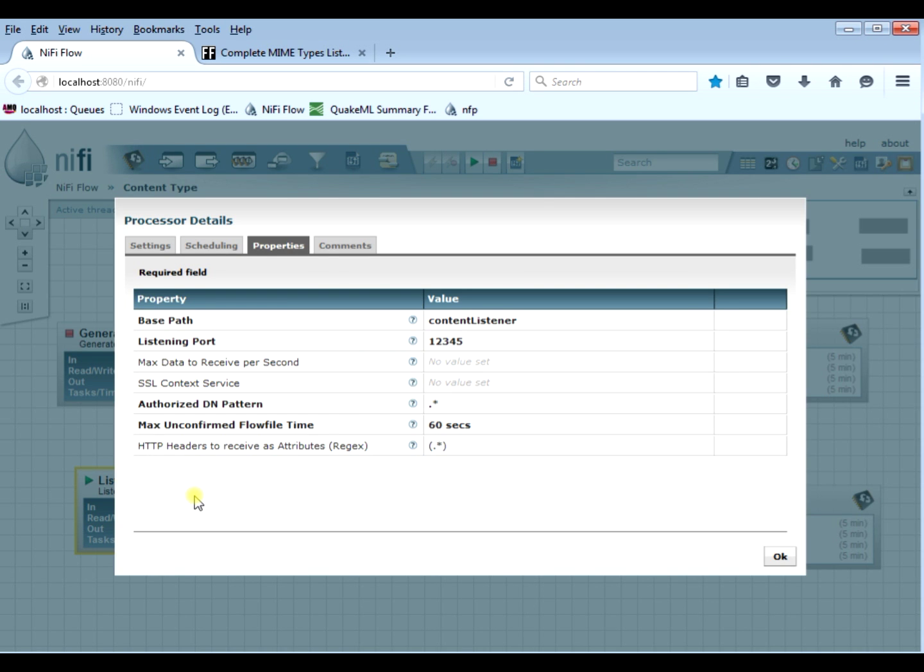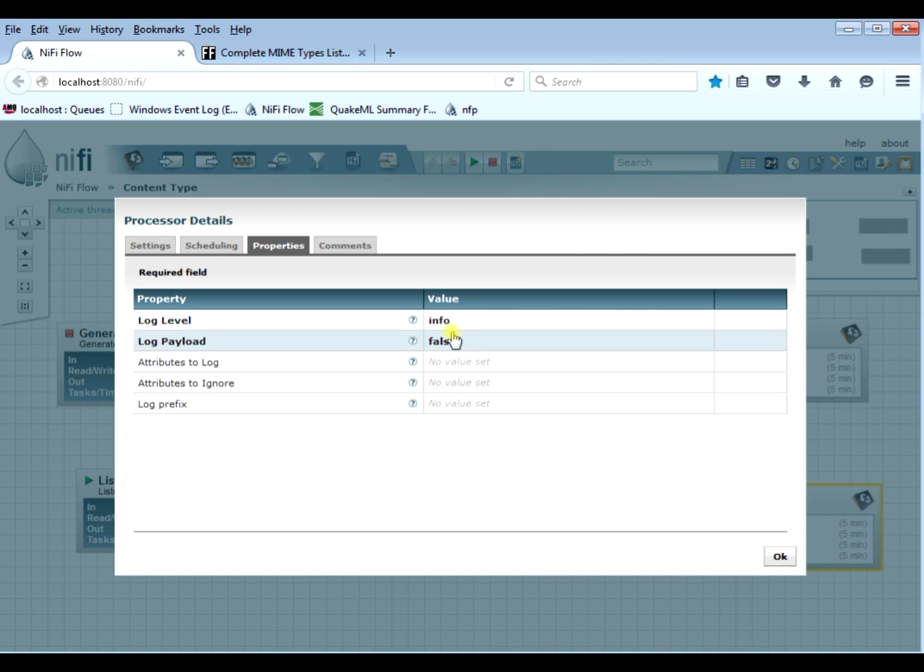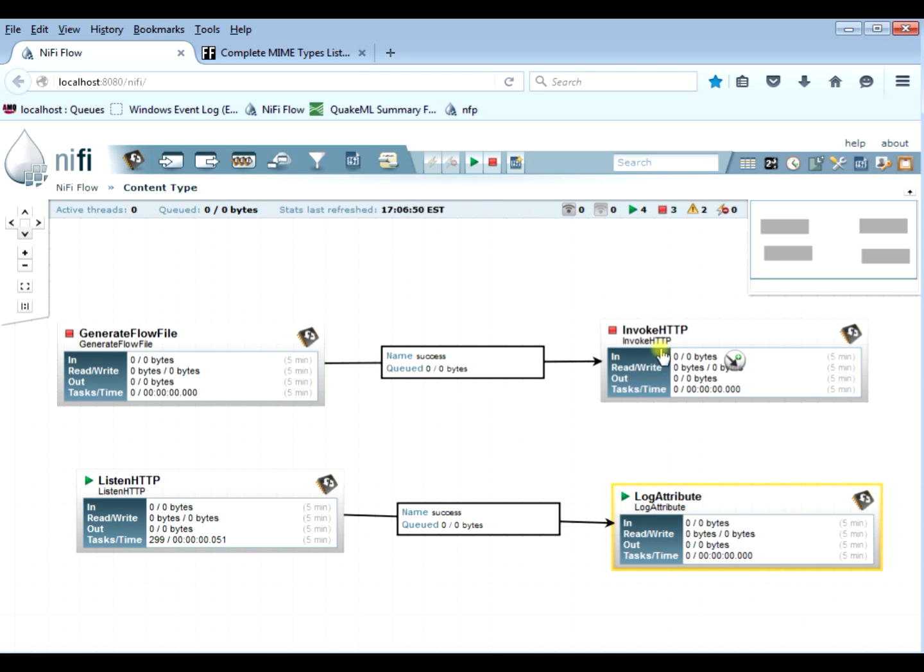And then I'm just going to set up a listener on port 12345, and set the path to content-listener. I'm also going to set the attributes to receive them all, again dot star, to make sure I get all the attributes. I'm just going to log all these so I can show you what it looks like. We set the log level to info, and we'll set the bulletin board level to debug, so we'll be able to look at this data through our log window. So let's go ahead and send a file over.